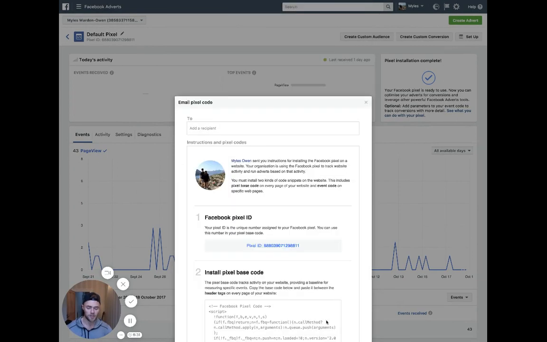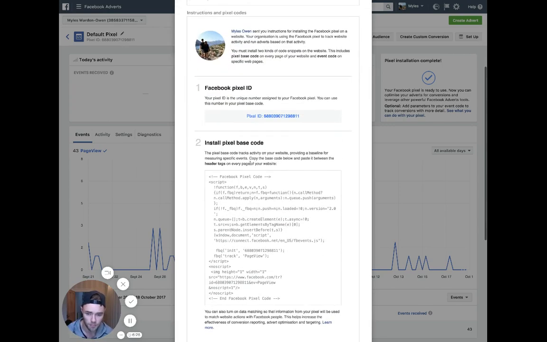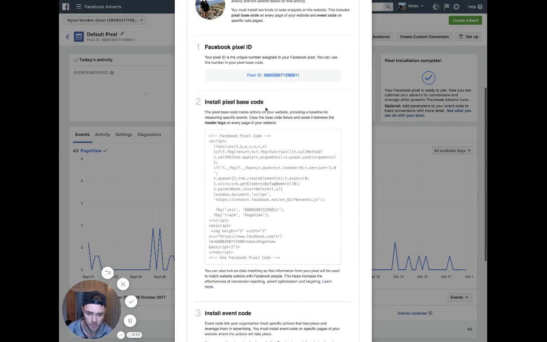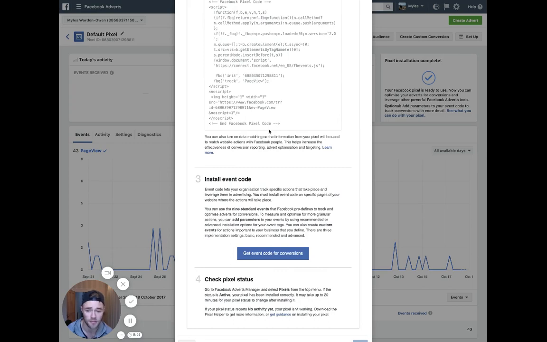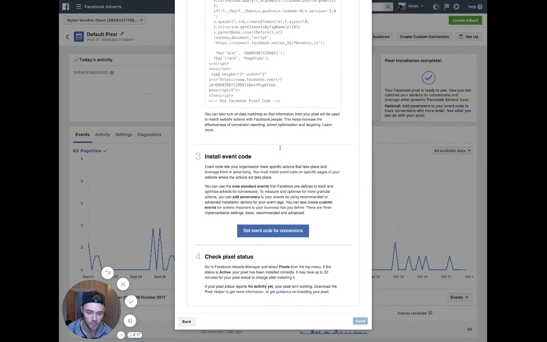Again, Facebook provides a nice little tool for if you want to email it to your developer, you can just send it out, and it will basically send all the instructions to your developer, who will probably be able to do it a lot quicker and a lot more effectively than you can if you're not familiar with installing code.